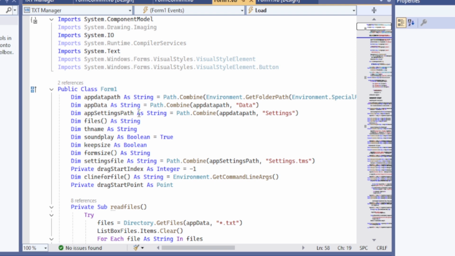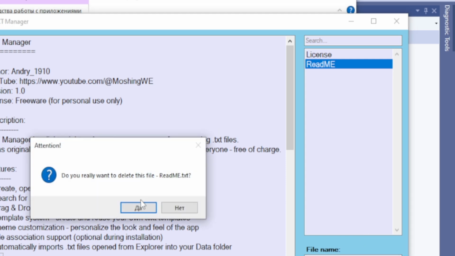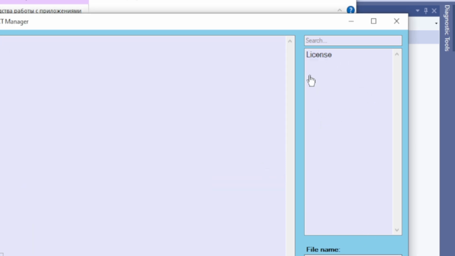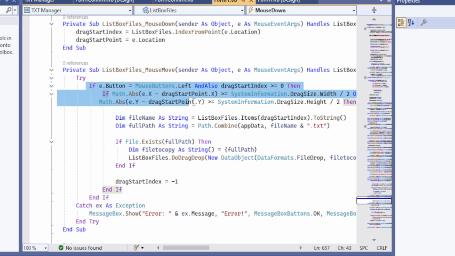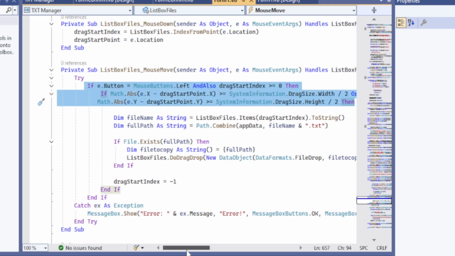I added the drag start point variable to fix a small error when dragging files. The issue was that just clicking and moving the mouse a little would trigger the drag action. Now the program checks if you really dragged a file before starting the process.